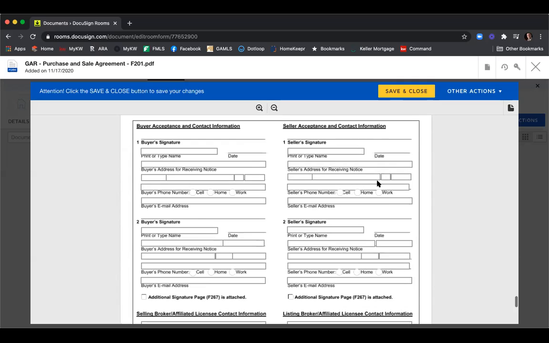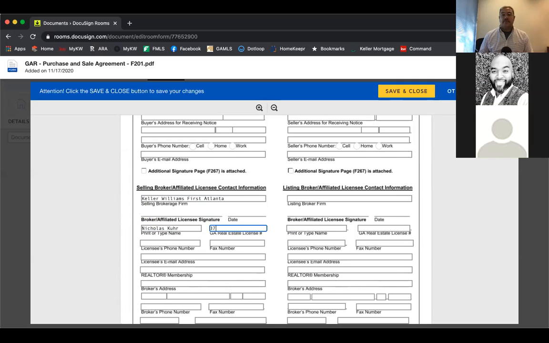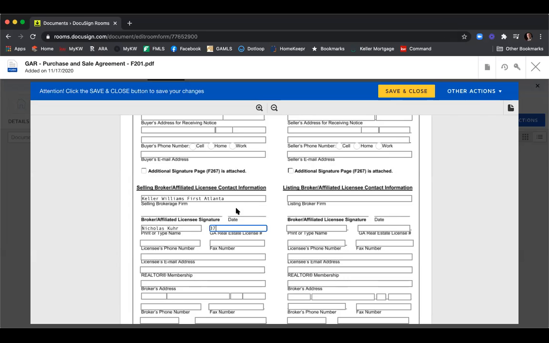and I'm going to fill this in as if I'm the buyer's agent. So I'll be the one that's submitting the purchase and sale. So I'm going to scroll down here to selling broker, and I'm just going to fill in the information for myself. So Keller Williams, First Atlanta. And you could do this when we create the template. But the nice thing here is that this will just save us having to add some extra text fields.